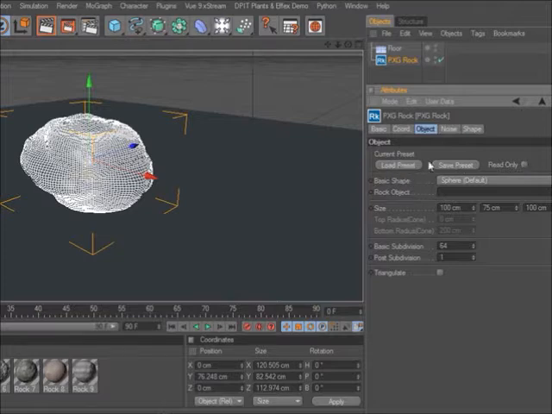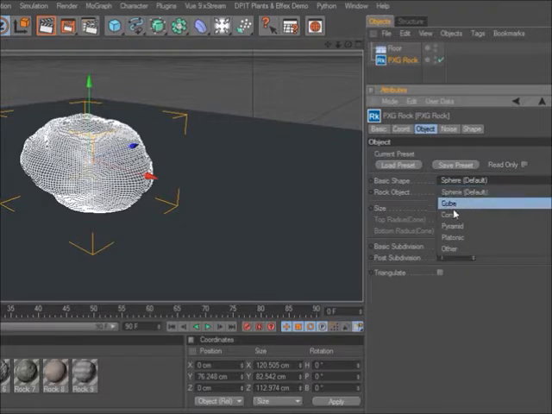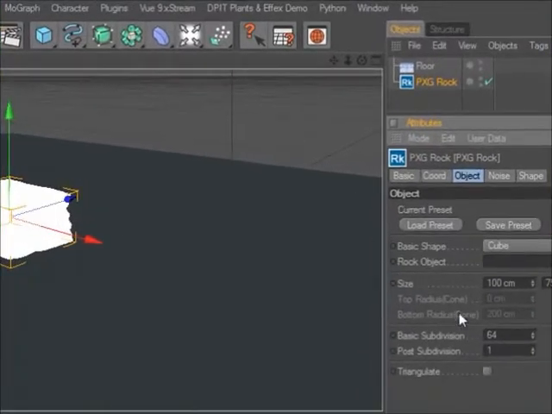Now, under this Object tab, there's a Basic Shape option here, and you have 6 different things to choose from. You start with a sphere. That's the default. So what you're looking at right now is an object based on a sphere. And you can choose cube, so it will make a cubic rock.